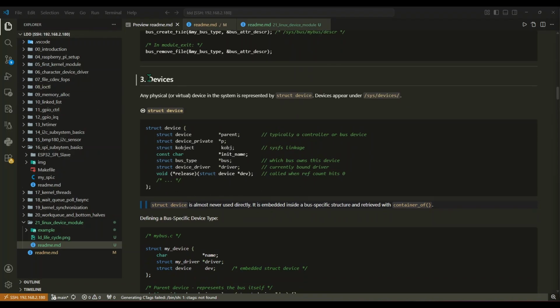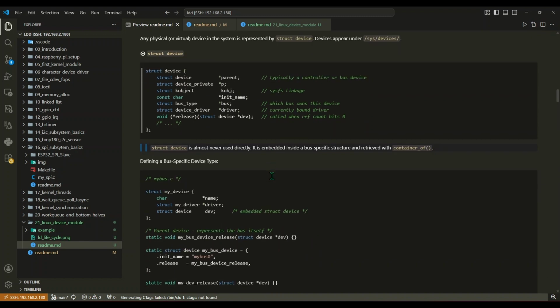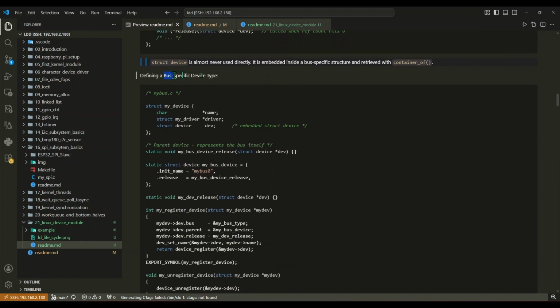Next, let's talk about devices. Any physical or virtual device in the system is represented by struct device. And just like we said with kobject, struct device is almost never used directly. It's always embedded inside a bus-specific structure, and you get back to that outer structure using container_of. All registered devices appear under /sys/devices. So let's look at how we define a bus-specific device type.